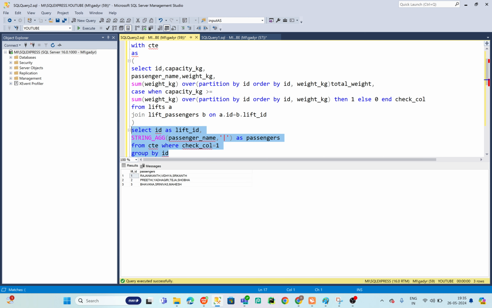Whatever symbol you are using here, based on that, it will group. So if I use the pipe symbol, each and every passenger will be separated with the pipe symbol. If you see here, Rajnikant is one passenger, then the pipe came, then Vidya. So basically, the string aggregator will group the data based on the grouping column, and you need to paste the delimiter. After one value, before the second value, this delimiter will come. So that is the query.